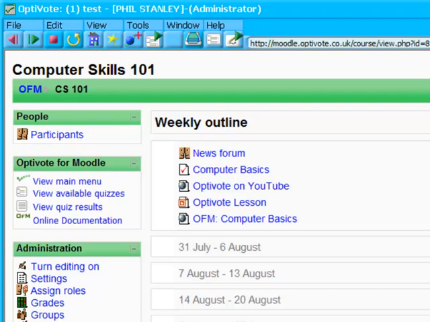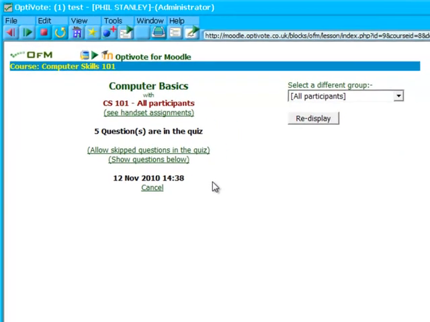In this video we're going to take a look at running an Optivote for Moodle session through Optivote. I've logged into my course as a teacher and I'm going to click on the Optivote for Moodle Computer Basics quiz link that I've created earlier. This will take me to my lesson header page.